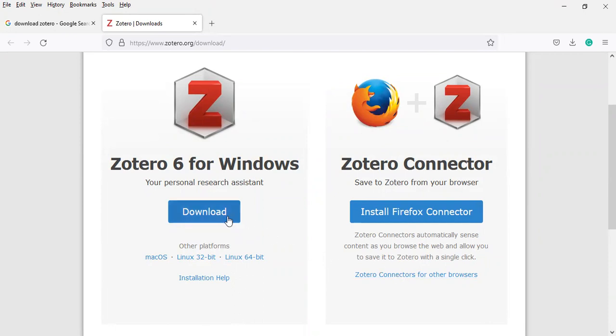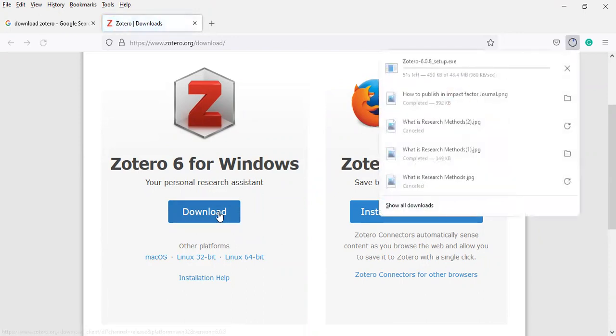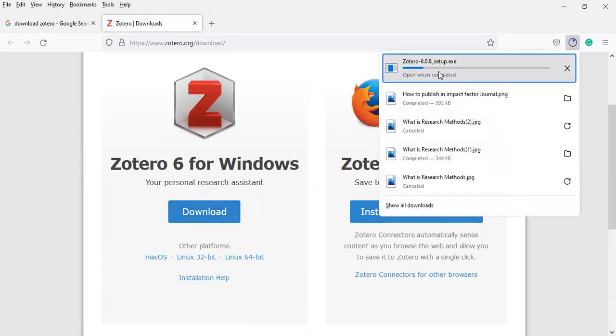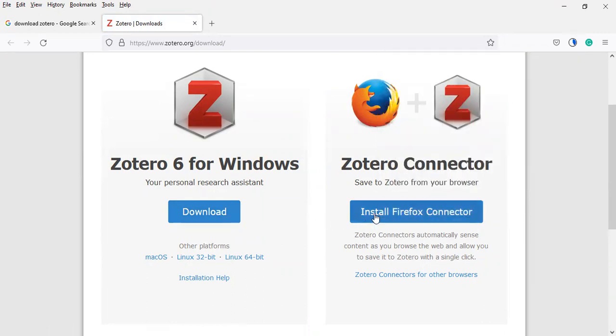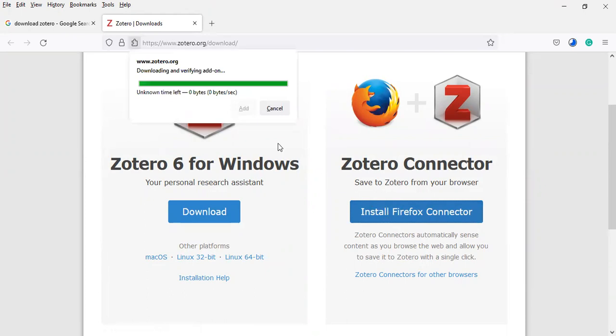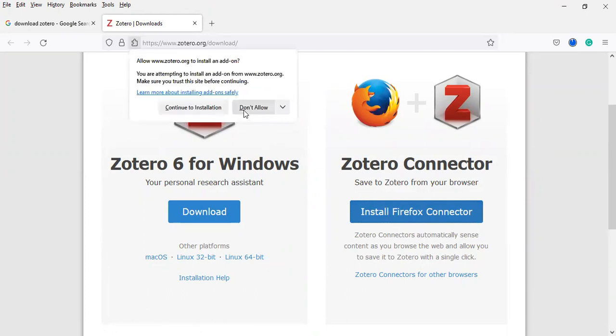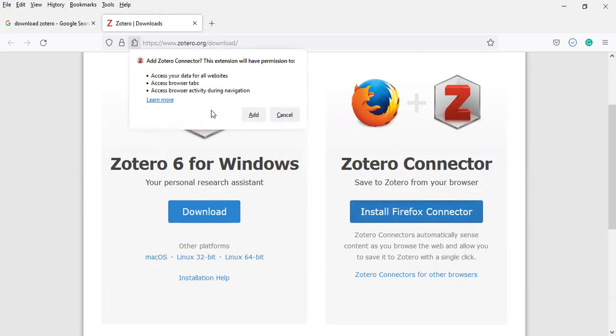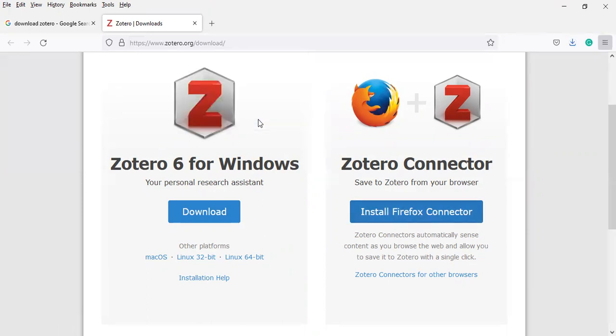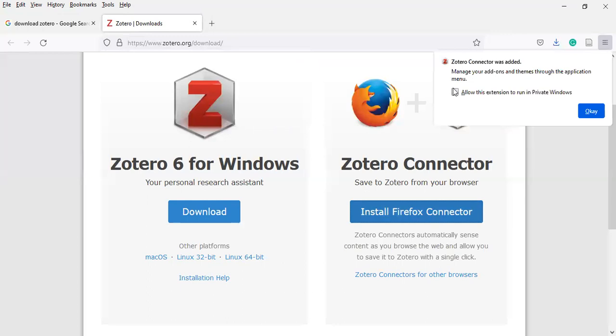So you will just download Zotero, click on this button, and this will automatically start. Okay, and you can also click on this button, install Firefox connector. Okay, so both are completed now. Continue to installation and add. Click on add button. So it will connect automatically.